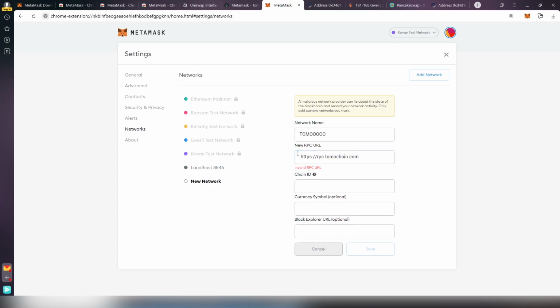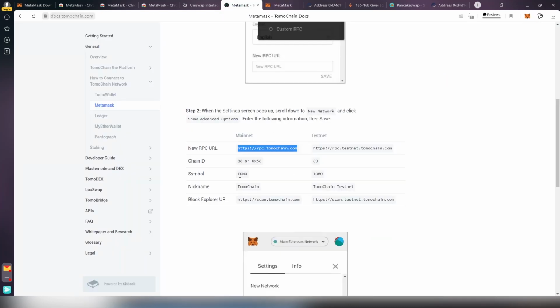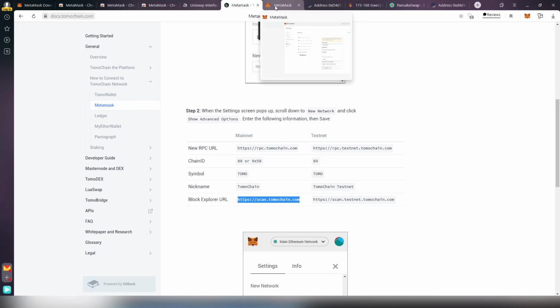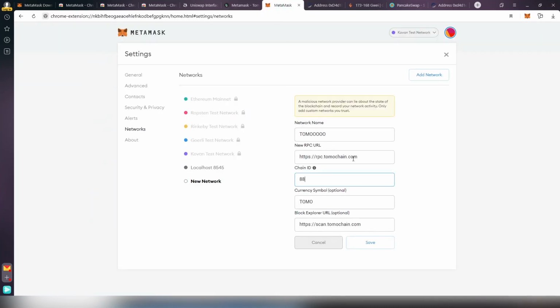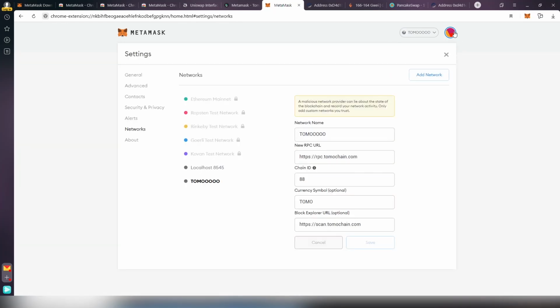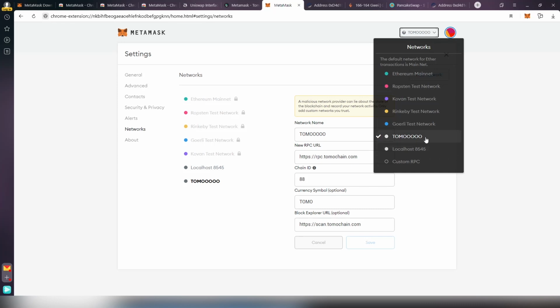Then the RPC URL, and apparently there's an extra space there, otherwise it will always tell you it's invalid. Then we're going to copy the Explorer URL, which we're going to put here. Not important. Tomo is the ticker. That's also optional. And also the chain ID, which was 88. So now we have everything. We're going to save it, and now TomoChain is being supported here. And every time we do transactions on TomoChain, we can just switch it over from here.